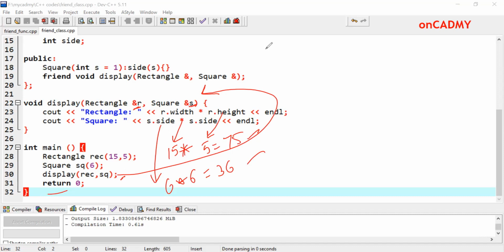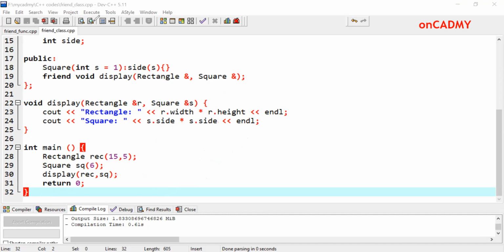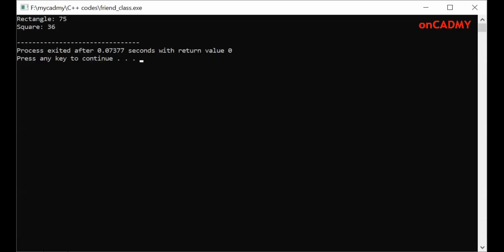So now let's execute this program and see the output. Let me show you the output window. You can see that the area of the rectangle is 75 and the square is 36, which is correct.